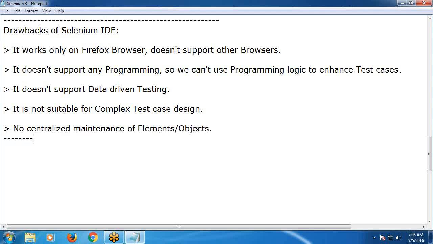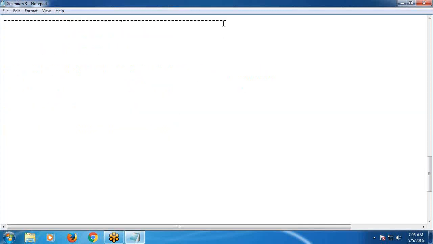See, these are the major drawbacks of Selenium IDE. Tell me, Madhumati, drawbacks of Selenium IDE tool. Madhumati, can you hear me? Supriya. Yes, sir.